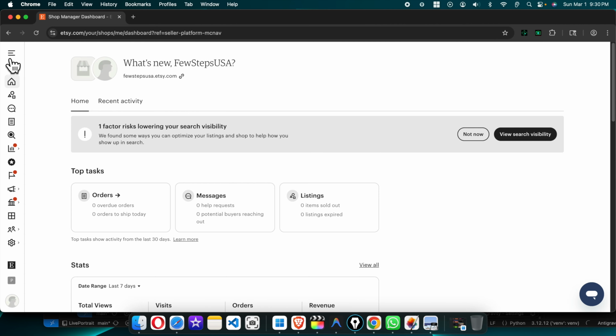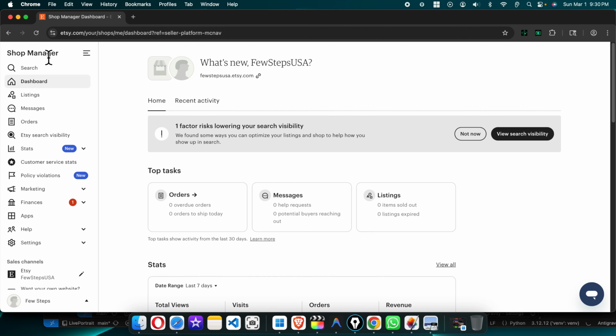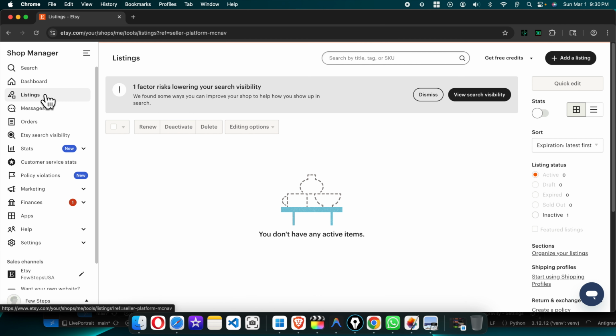Once you logged in, then you will find on the left side this type of menu. Sometimes it will be looking like this. If you see this type of short menu, you can click here, it will be expanded. And now from here we have to come to this option, listings. I'm going to click here, and on the right side we will see everything is looking like this.